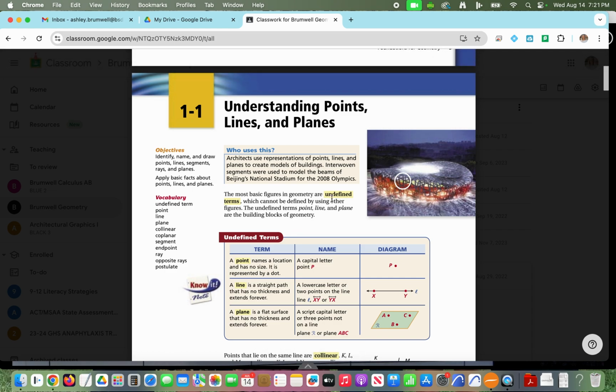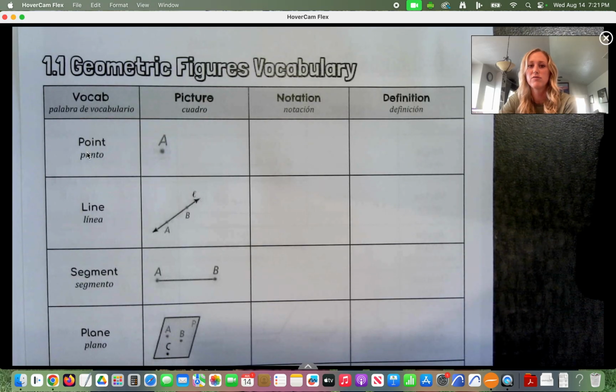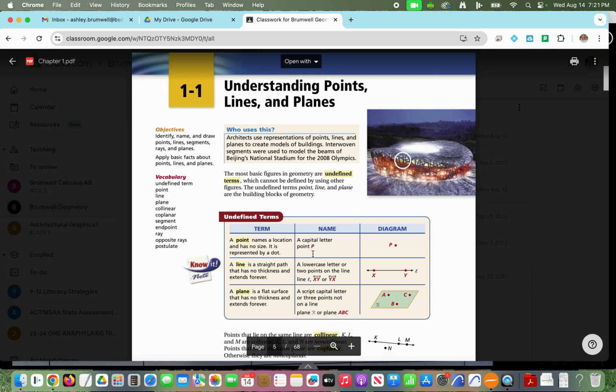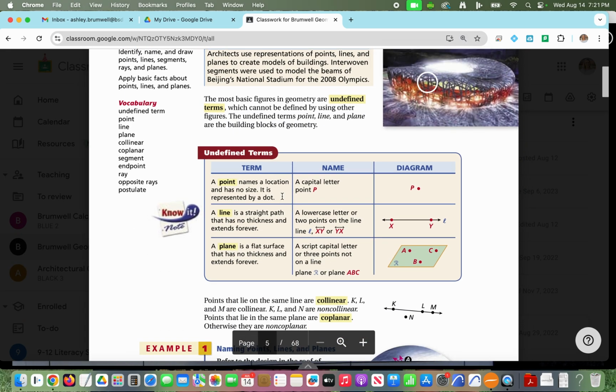The vocabulary words are highlighted. Sometimes they're in these tan boxes. So let's look back at our first one. We're trying to define point. The picture is already given for you, but we want to fill in notation and definition. In our book, notation is the same as name. I'm going to zoom in a little here so you can see that. This part is actually the definition, the sentence around it: a point names a location and has no size. It is represented by a dot. The name is a capital letter, and the diagram is the picture, but we already have that part.